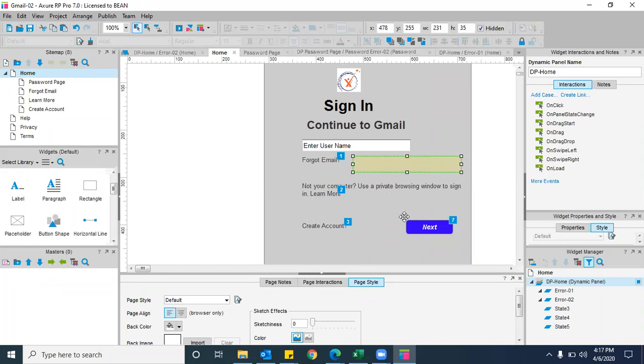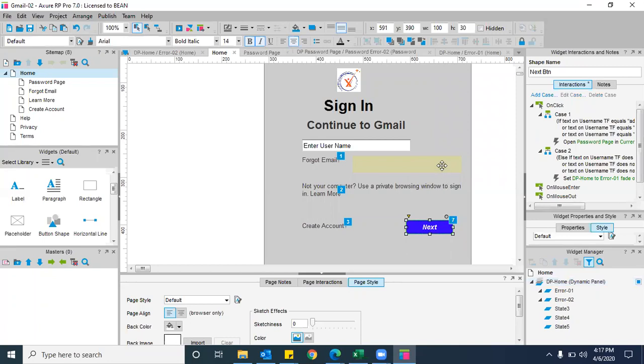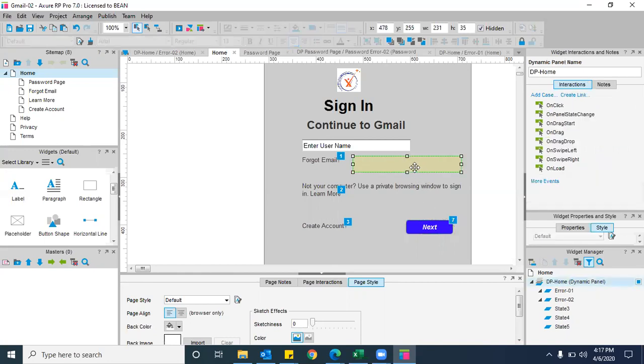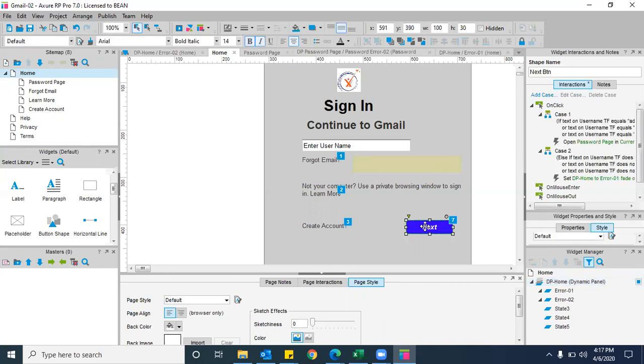Now need to apply the alternative condition. From where? Select the widget which you want to apply condition again. After dynamic panel creation and set hidden, you should select the widget which you want to apply the condition. Karthik, is that clear?